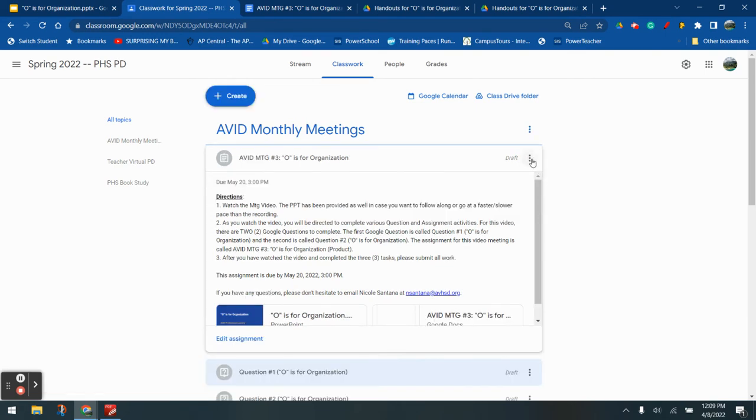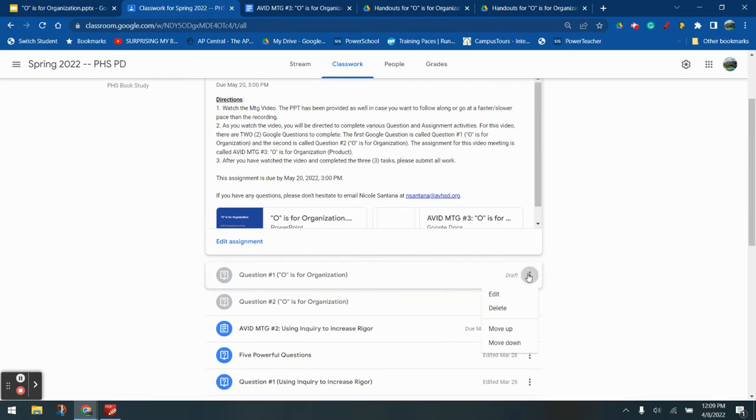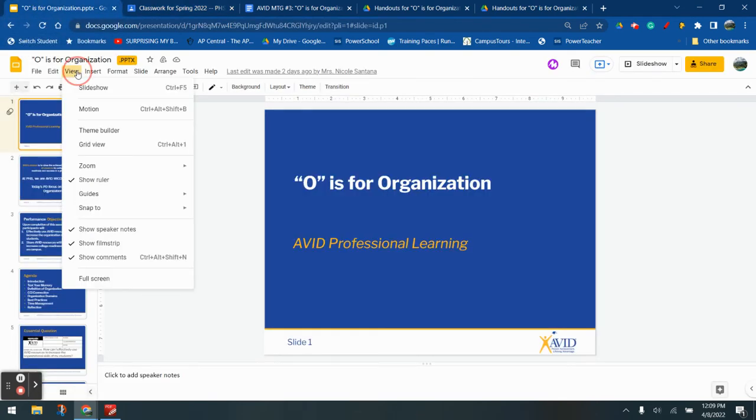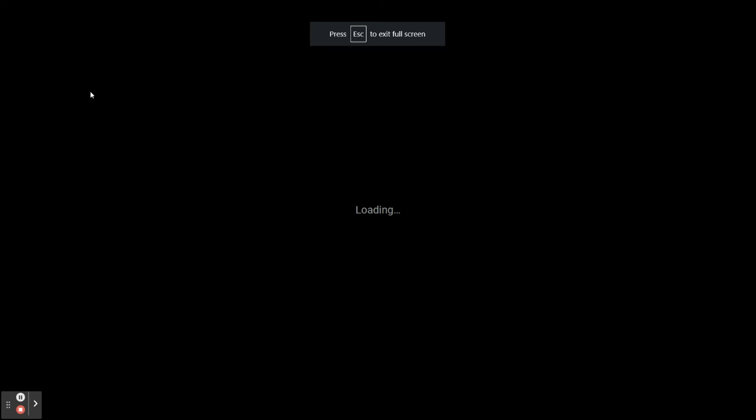So those 3 things you're going to be turning in at the end. You'll turn in the Google Doc. You'll turn in the question 1, O for organization, and the question 2, O for organization. And those will be the 3 things that you turn in besides signing in and logging your hours. So let's go ahead and get started on the O is for organization. I'm going to go ahead and open up the slideshow.